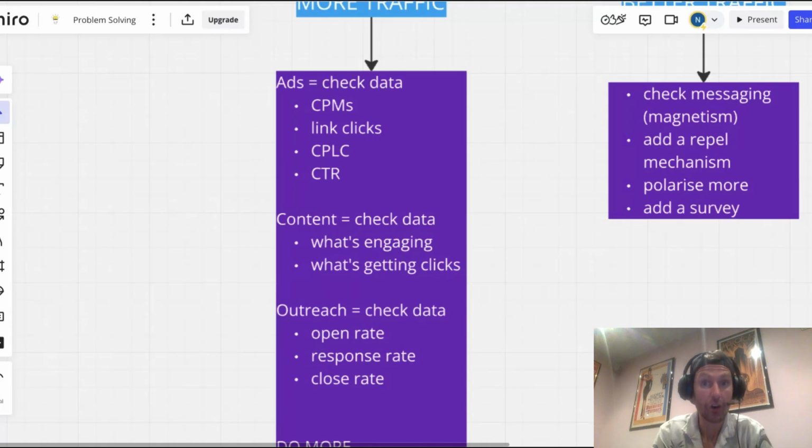If the CPMs are high, then we need to look at our targeting, and we might need more interest-based and behavior-based targeting, or we might need to look at the ad copy and be like, hey, I need this to be more compelling. If we're looking at link clicks, then that's always going to come down to ad copy. The ad copy needs to then create more curiosity and invite the link click.